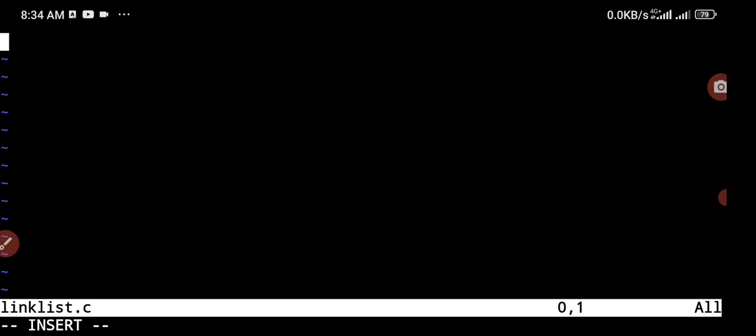All right, I need to include some header files, some macros. This section should be called inclusion of header files. So I will say include, and I'm including stdio.h.